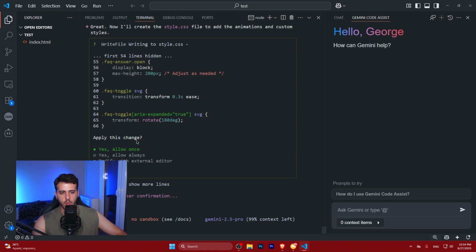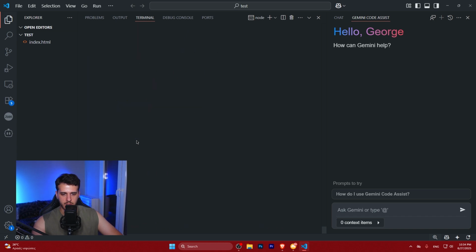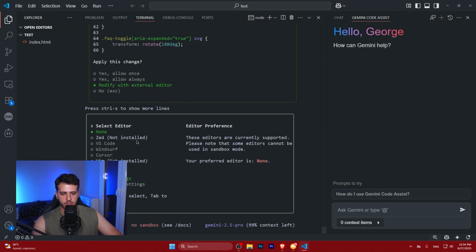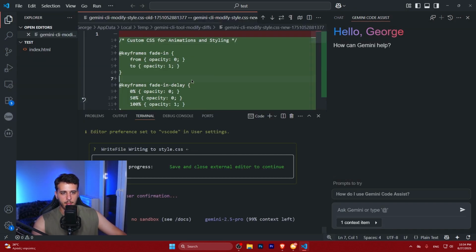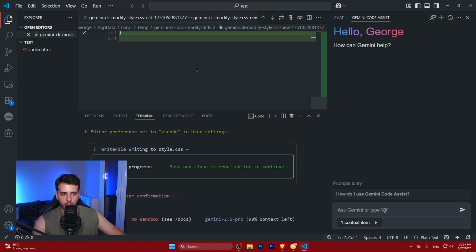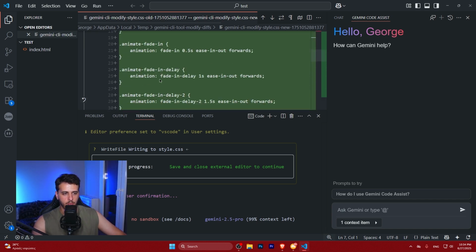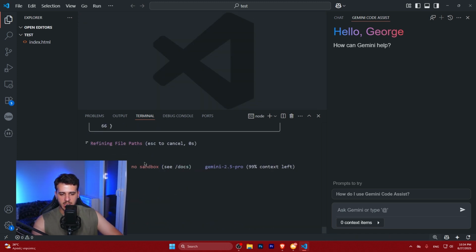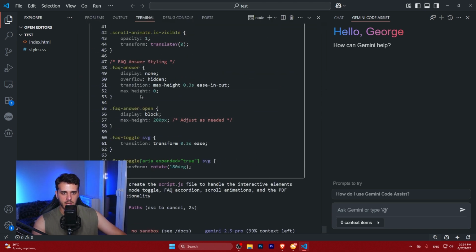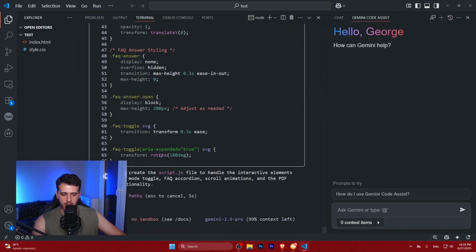Press Ctrl S to show more lines. So you could preview this by clicking Ctrl S. That's what we do here. So, yep, we could also modify with an external editor. We can select, for example, VS Code. It shows also the ones you have installed on your computer. So if you click modify with external editor, click open, and you can see exactly the code and you can customize it before everything. So then what you want to do is just close this window, click yes allow, and boom, it created the style CSS. That's a very nice procedure.